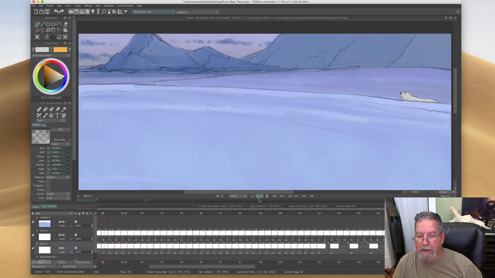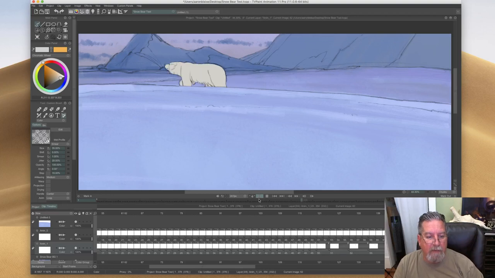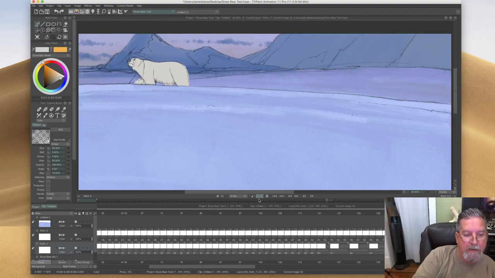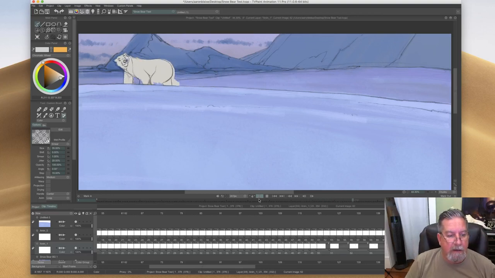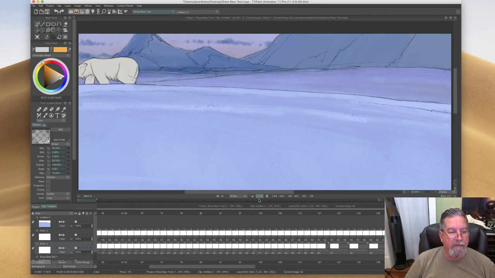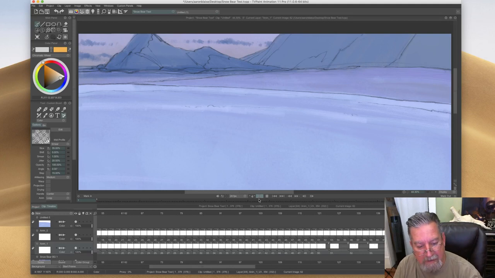So here he is walking along. This is playing very slowly, way too slow, but you can see I've already done all the keys, and you can see the keys are catching up. So what I'm doing now are all the drawings in between the keys. It's kind of a funny way of watching it. It's like you can see the lag.